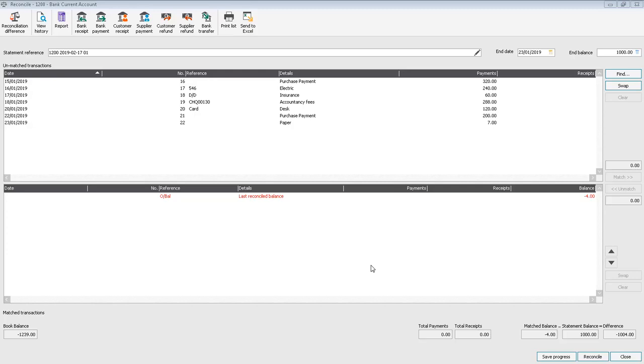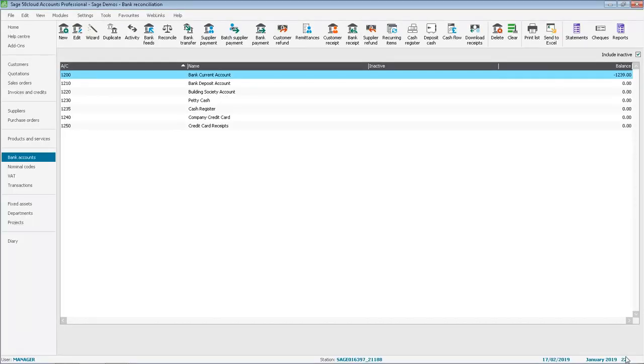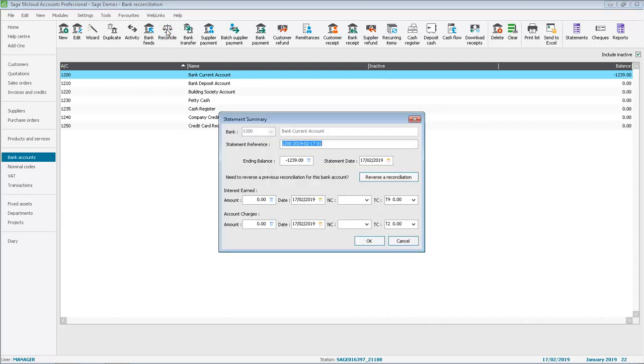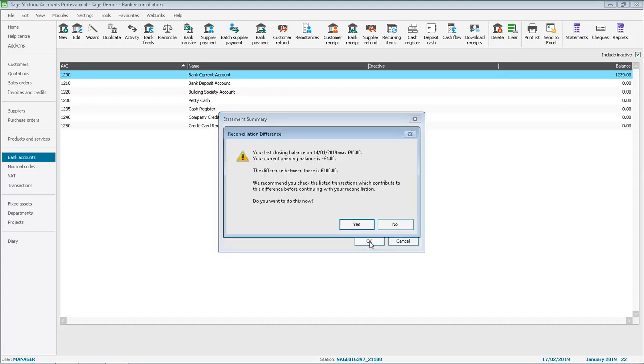Usually at this stage it's a case of following a process through to try and identify the transactions that have caused the difference. However, if we close out of the bank reconciliation window and then access it again and quickly complete the statement summary, in version 25.1 when you click OK, if the last reconciled balance has changed, a reconciliation difference window appears.